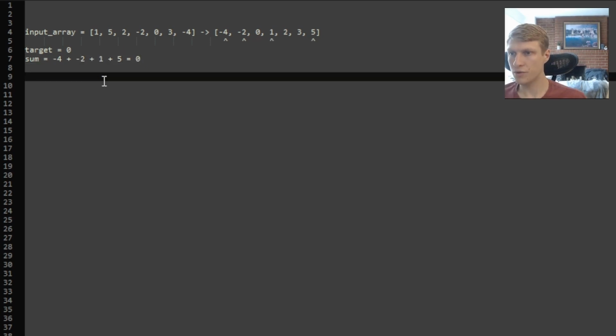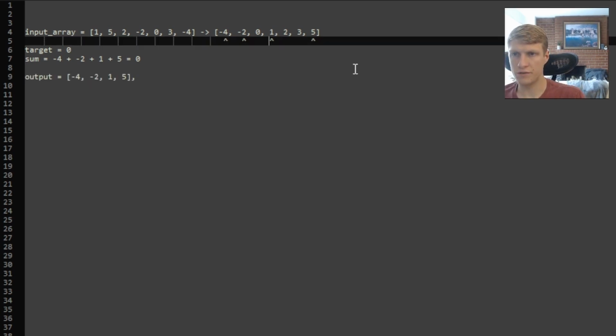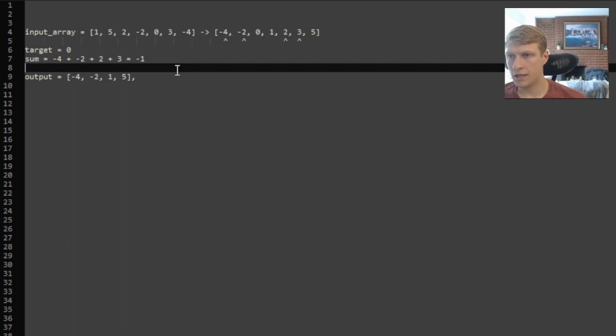So now our 4 points are -4, -2, 1, and 5, and adding those up, our sum is 0. So this is a valid 4Sum, so we'll add this to our output. So now we'll move our left and right pointers towards each other. And now our quadruplet is -4, -2, 2, and 3. Adding those up, our sum is -1, which is not equal to our target.